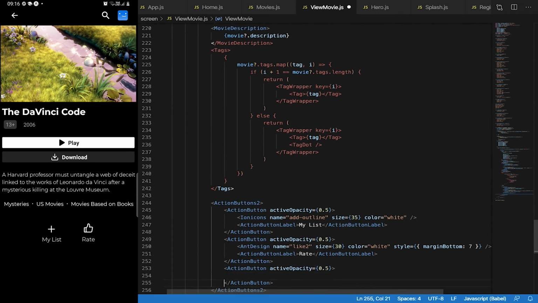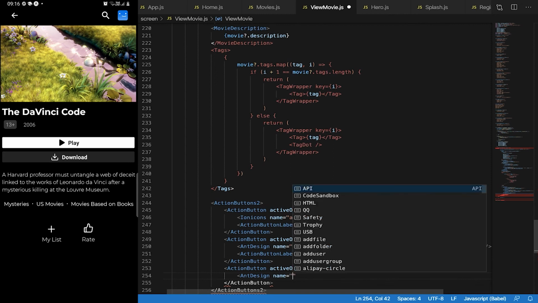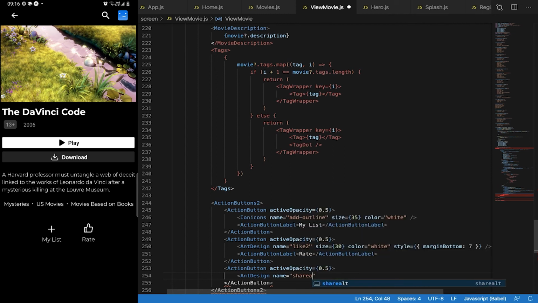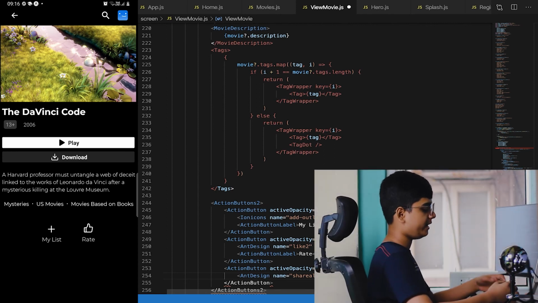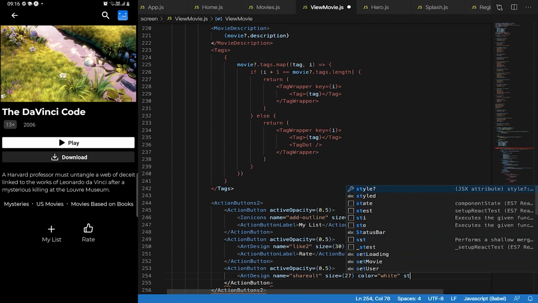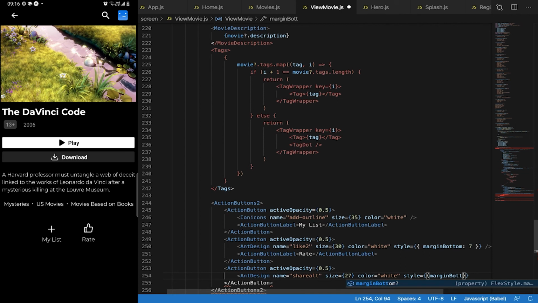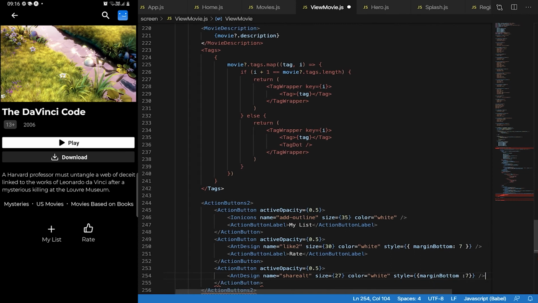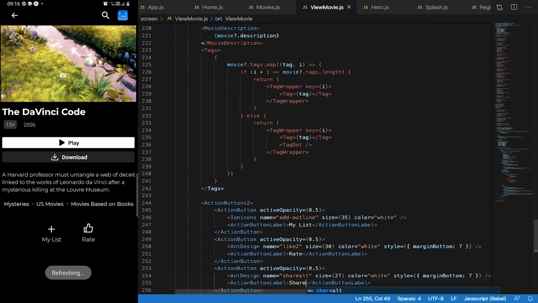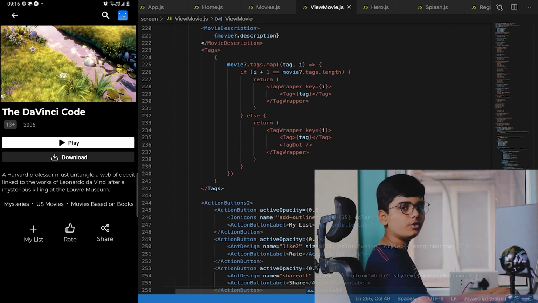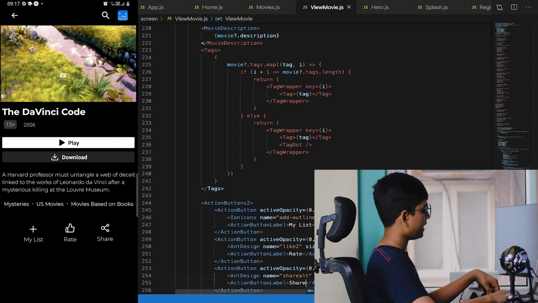So another icon now, and this is the last icon for this whole video as well, I guess. So share-outline, size 27. I guess this is a pretty short video compared to my other videos. So we have the color white, style margin bottom 7, and action button label share. Let's see the third icon. These three icons look lit. So we have all the three icons with active opacity.